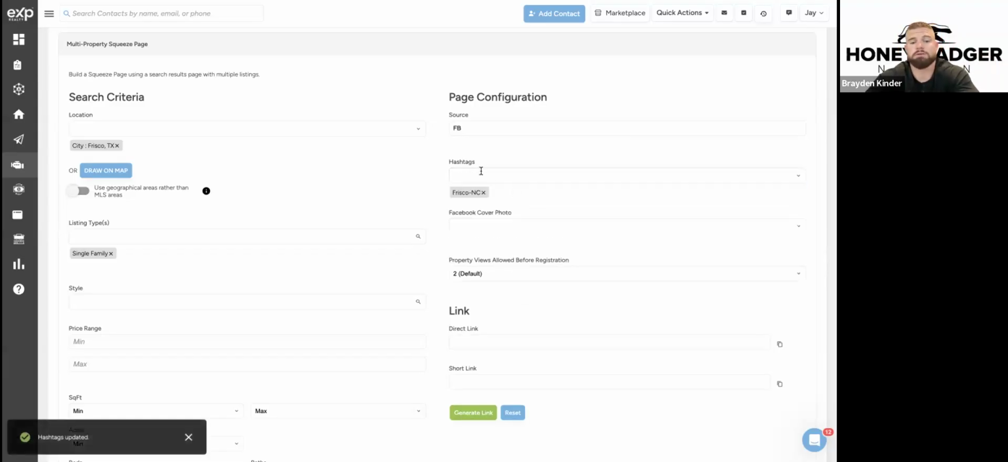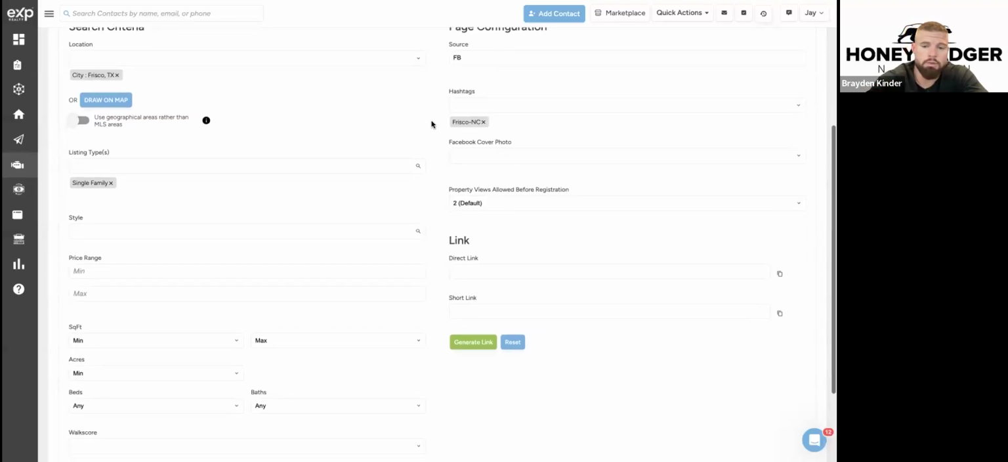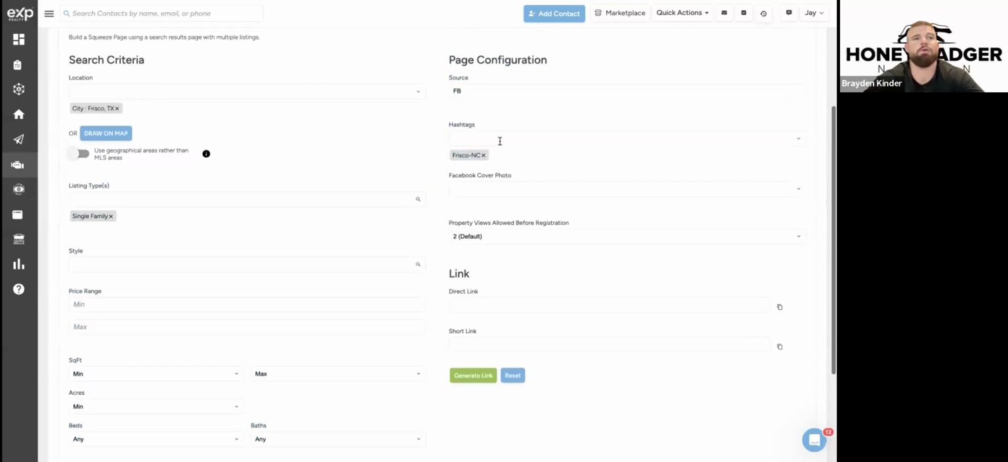So what that means is when this lead comes in or registers on this page, you're going to be able to see that they're coming from Facebook, and they're coming from your post that was the Frisco new construction post. But the important part of this hashtag thing is that we're triggering automation. That means it's going to get an automated text, that 2-minute text, that 3-minute email, and then several texts for the following days, as well as the search alert that's going to start sending them properties. Very broad property alert system.